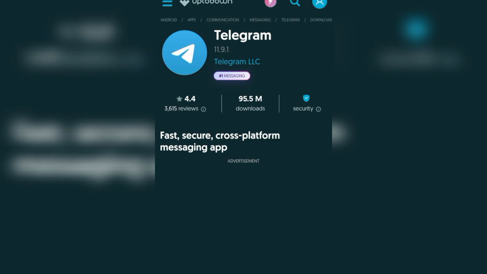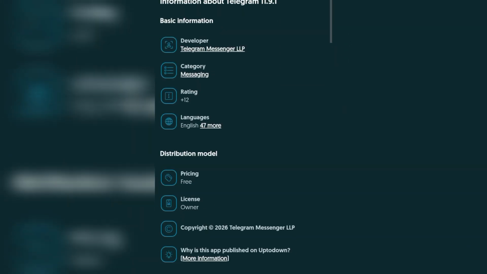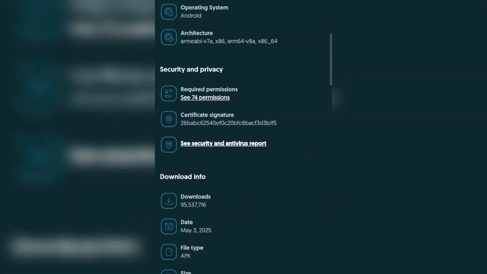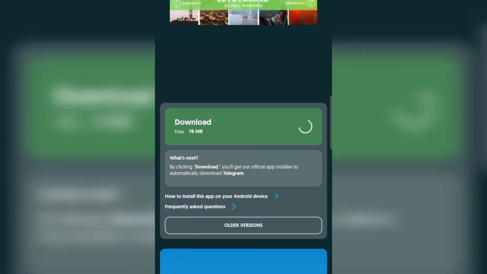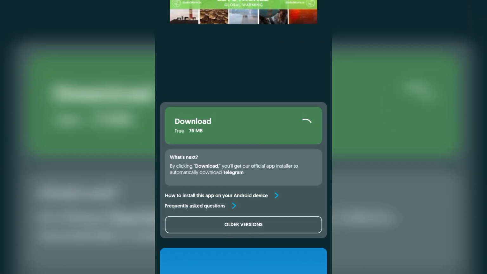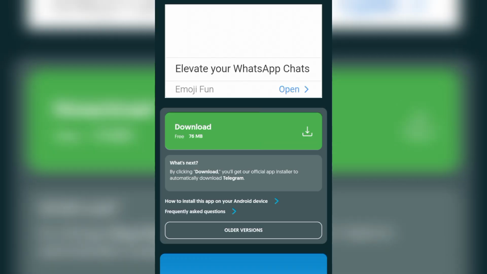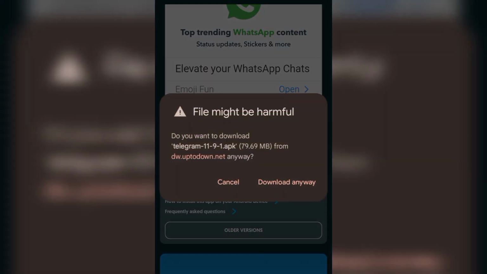Thank you. Let's wait for it to fully load. Now you scroll down. Scroll down. You see this word download. So now you click on this download. Okay, you can see download anyway. That means, do you want to download?